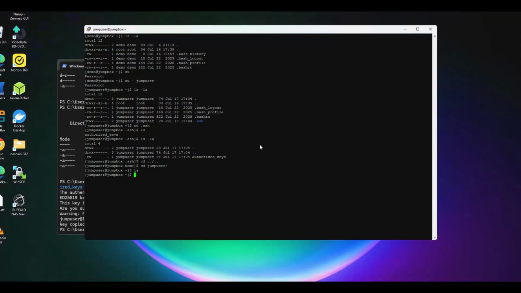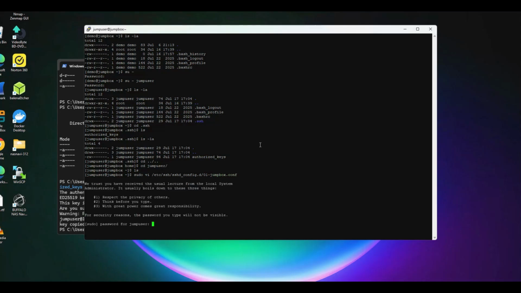Okay, so let's go ahead and cd into our secure shell config directory. And let's see, I'm not going to cd into it. We're just going to vi our file in that folder. So let's do, get some focus here first. sudo vi /etc/ssh/sshd_config.d, and we'll name our config file 01-jumpbox.conf. All right, so let's go ahead and do that.